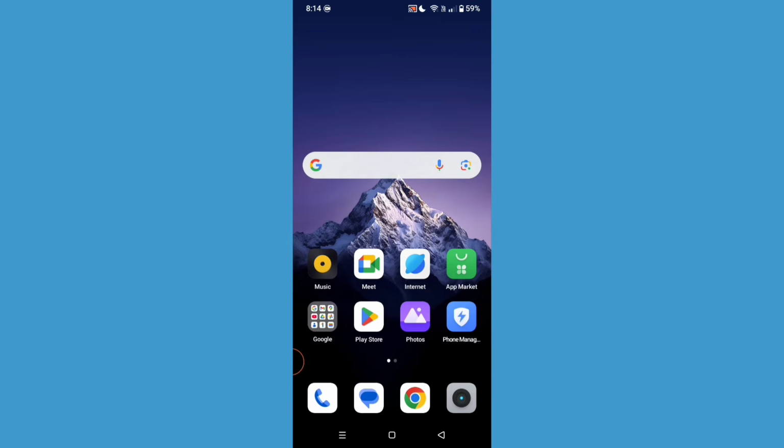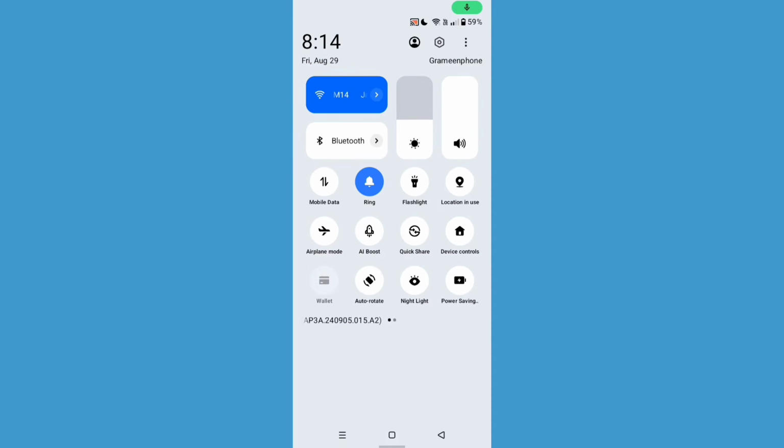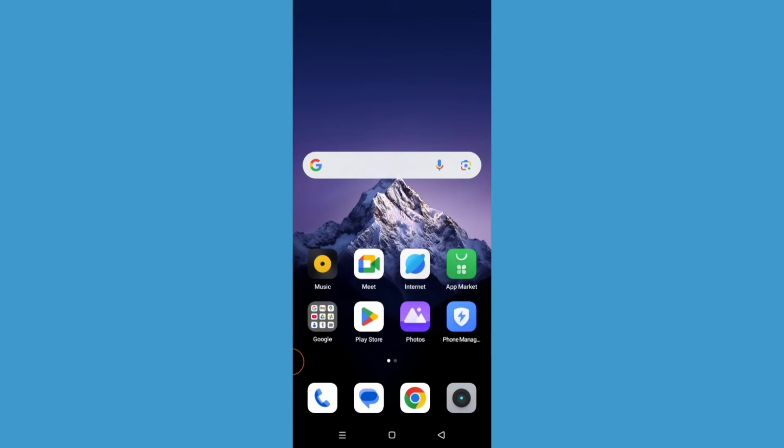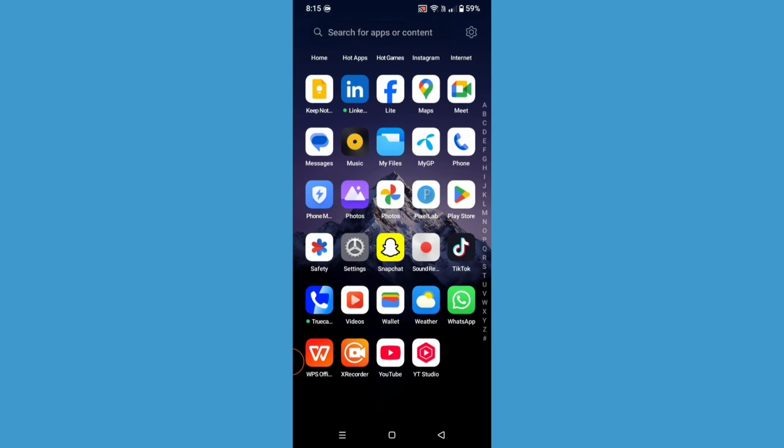First of all, you need to swipe down the notification bar and find do not disturb or DND mode. Just turn it off. Now go back to the home screen and find WhatsApp. Just tap and hold WhatsApp.